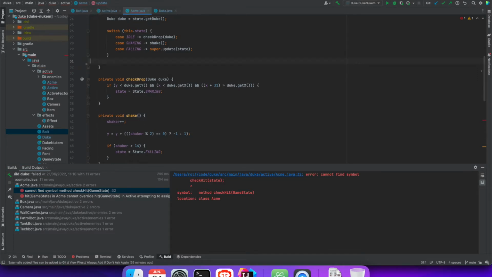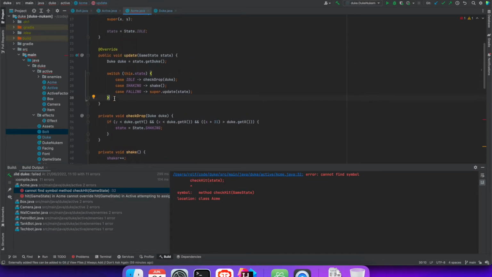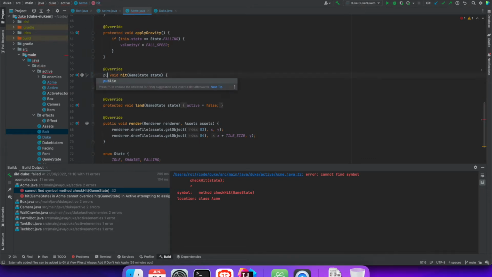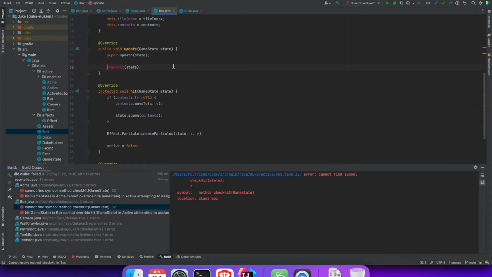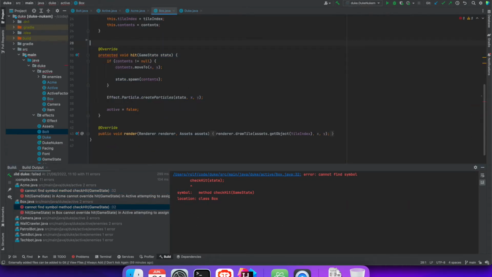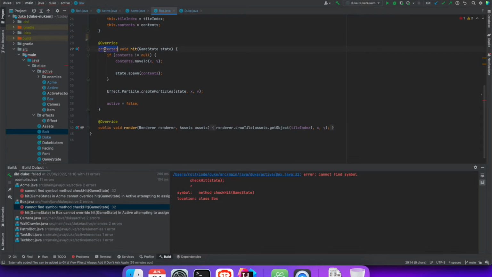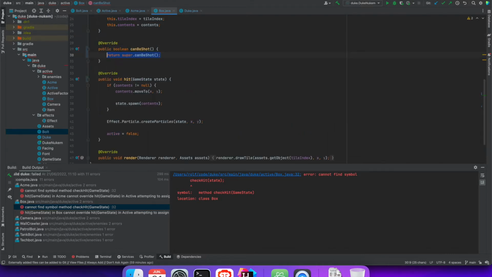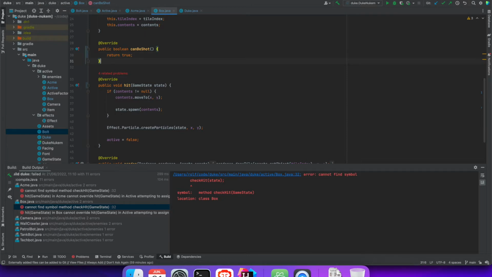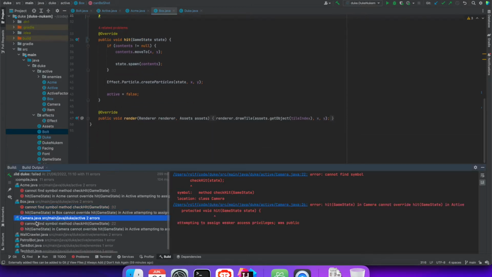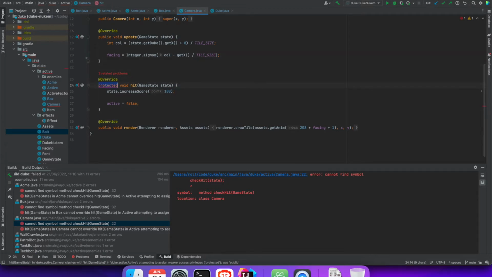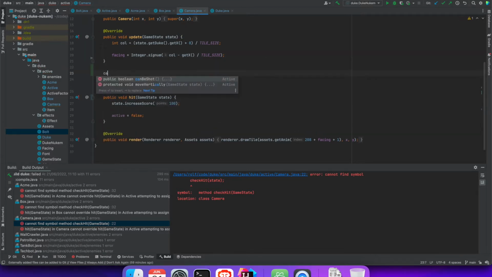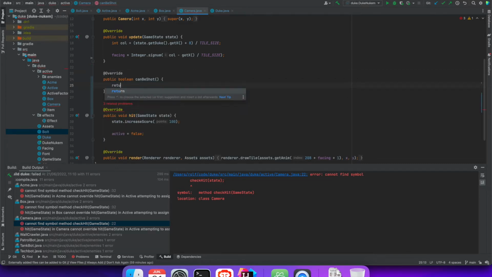So this check hit is no longer needed because now the bolts do the hit checking for us. So we can make this public, and this guy can be shot. A box does not need to be updating anymore. And this guy can be shot as well. All right. A camera does not need to do a check hit anymore. And can be shot is true.